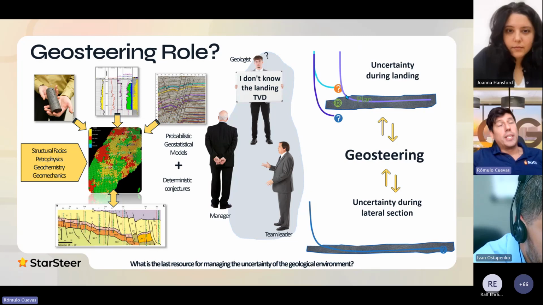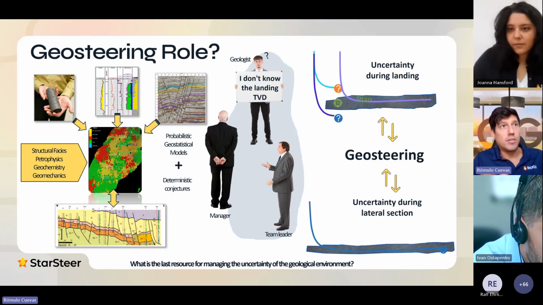But what happens? We know there are a lot of uncertainties when you make a correlation from one well to another well. We can find lateral changes in between. We can find local faults. We can find pinch outs in between wells. And we also have a limitation in the resolution of the seismic, so that leads to uncertainty in the TVD. During the landing, the direction of drilling follows the geometrical plan, and there is uncertainty where to land.